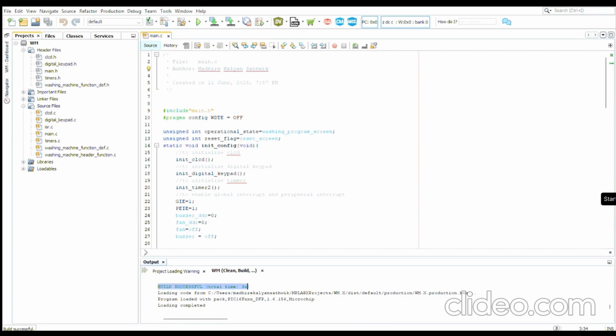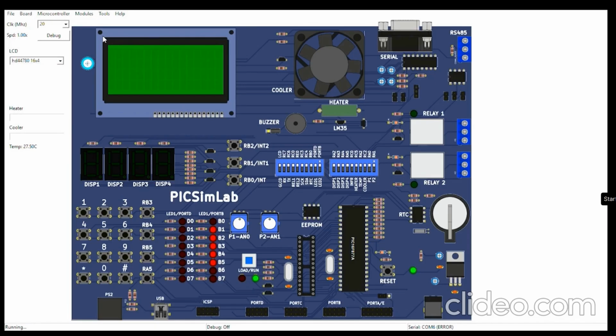The build is successful. If you want to do the build, just go to the hammer icon and tap to build. Your code will be built, and here the hex file is already generated. If it is not generated, you can go to the hammer icon and try to build your hex file. After building the hex file, you come to PICSIMLAB, and then you will start doing your experiment.